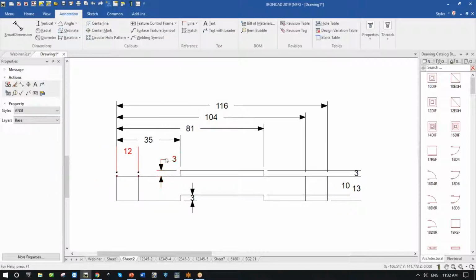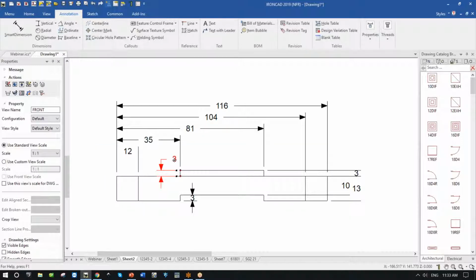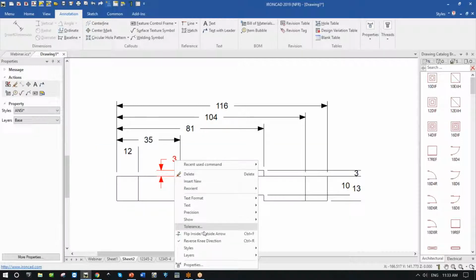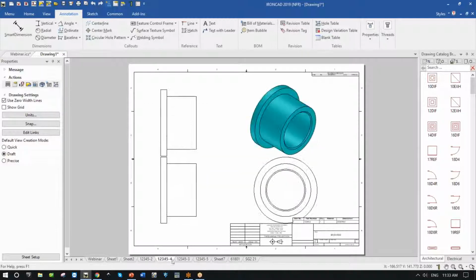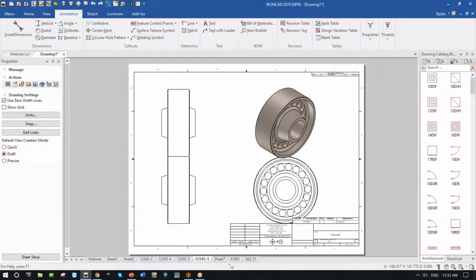So the idea is that it's very easy to pick on a dimension and just say, you go the other way and move that over. So you have control of how these things work. You need to move out here. So we have all of these different drawings that we could dimension now, all done for us very quickly.